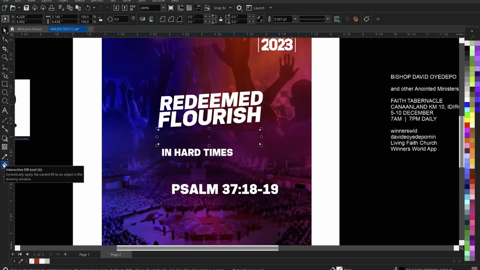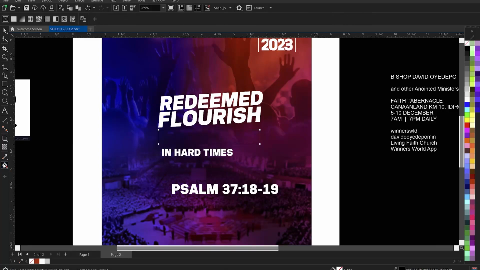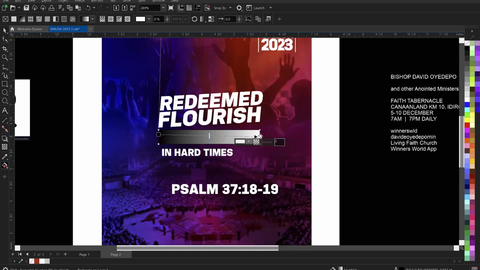interactive fill tool. Interactive fill tool is for us to give some kind of gradient color into our object, right? So you click on it and then drag it from the beginning and drag it to the end like this. So when you drag it, it automatically gives you two nodes. This is one here and this is one here. You see these boxes? Yes, that's what it gives you.